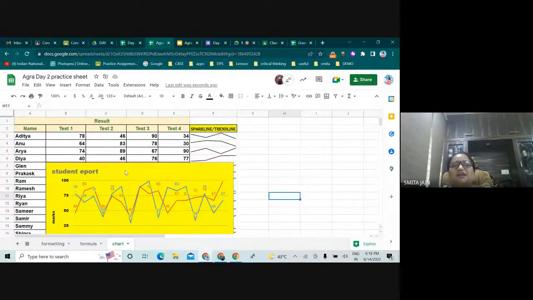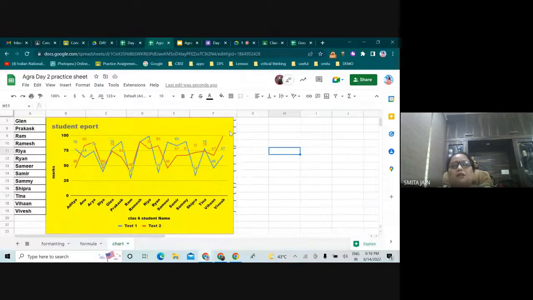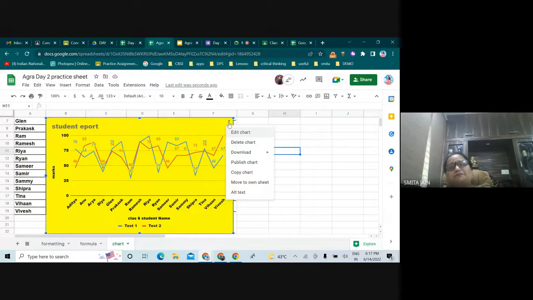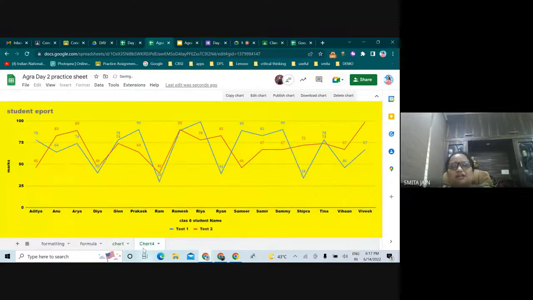Now after creating the chart, you want this chart to be moved to a new sheet. Now this chart has been created and I want this to be set on a new page. So I will click on these three dots. I will move it to its own sheet. So this is moved to another sheet. Can you see here? It is written chart 4 and the sheet is created here on the whole page.